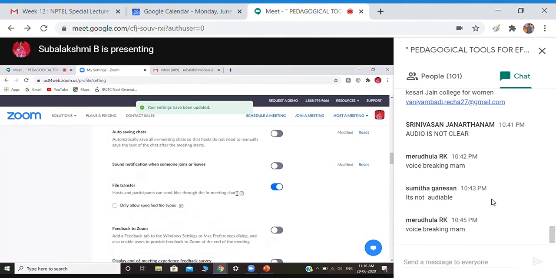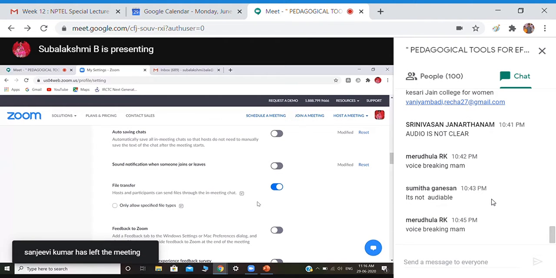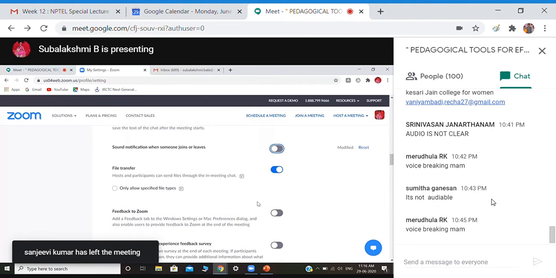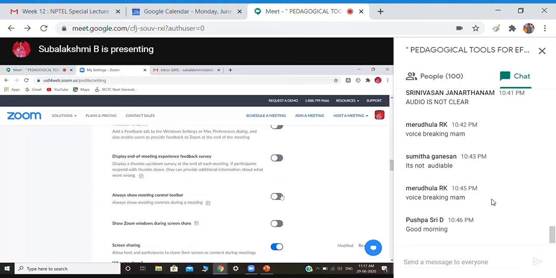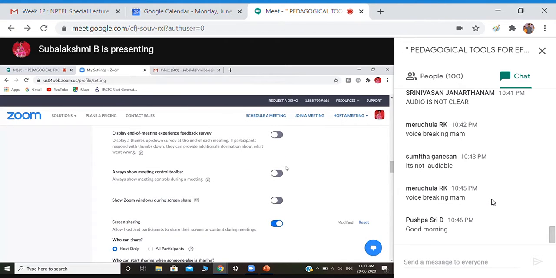And next we have the file transfer. Zoom offers a very important feature. In the chat window, you can transfer any files from your drive, from the cloud, or from your local computer. And next here you have the feedback to Zoom. If you enable it, after your Zoom meeting, a survey form will be sent to the participants. They'll submit it if they have any queries on the Zoom meeting or if they have faced any issues, they can respond with it.